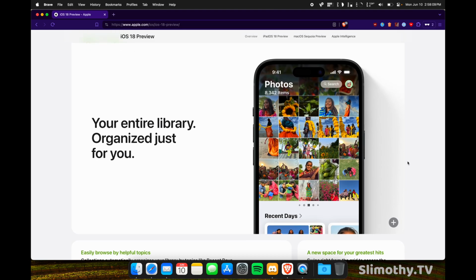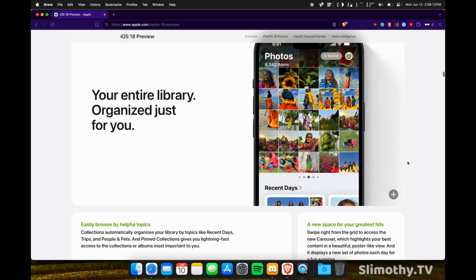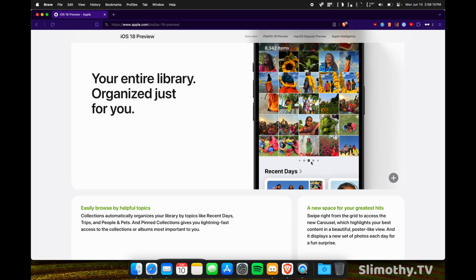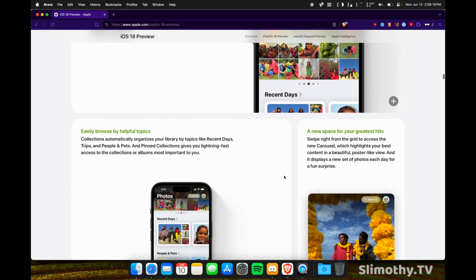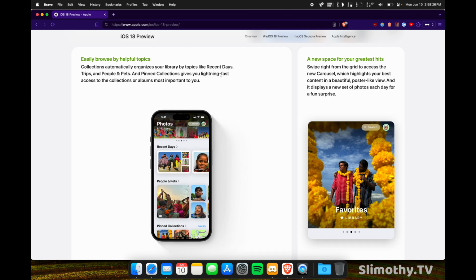Now the Photos app got a complete overhaul. It's only one page now. So it's gonna just show all your pictures, and then you can scroll down to get some AI generated stuff where it kind of combines what it thinks is going to be most helpful for you. So as you can see, this one is called Recent Days, Trips, and People and Pets.